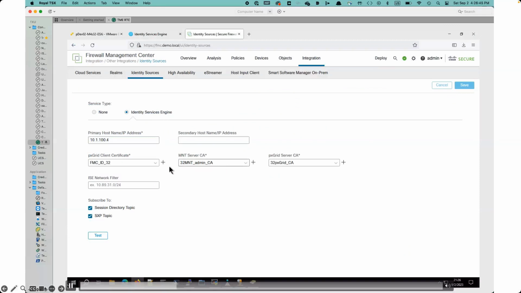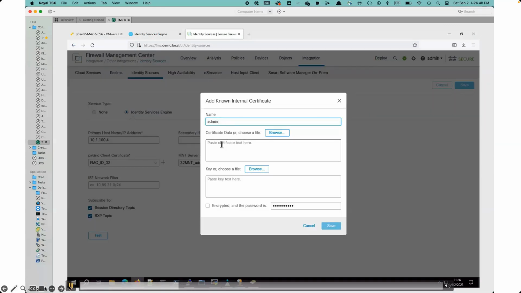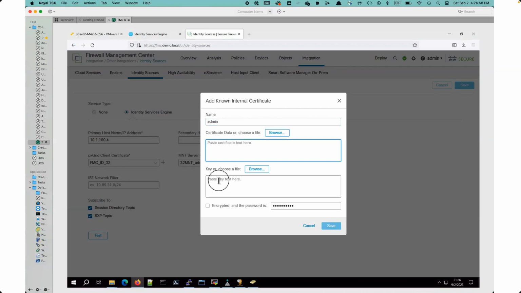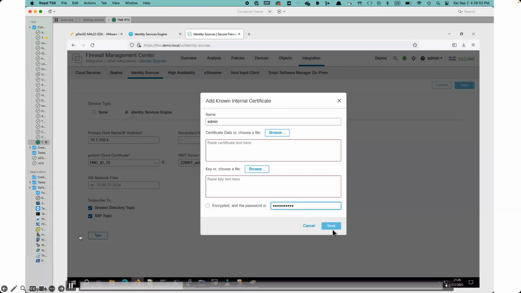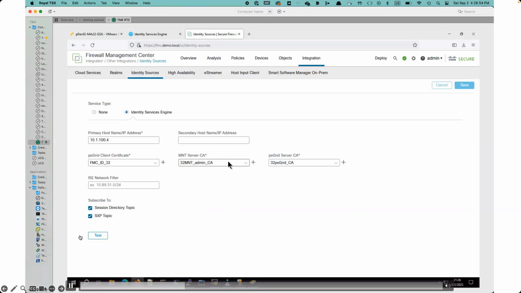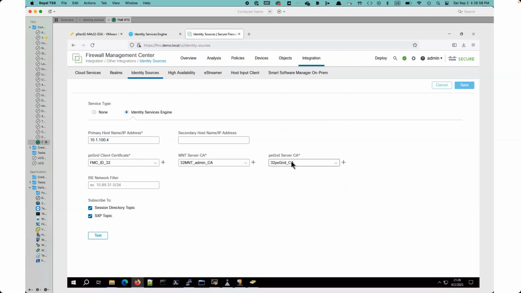So here, if you look at the plus sign of FMC server certificate, when you click on it, you can put the certificate file and the private key file. And then here you have the MNT Server CA and pxGrid Server CA. Let's talk about that as well.